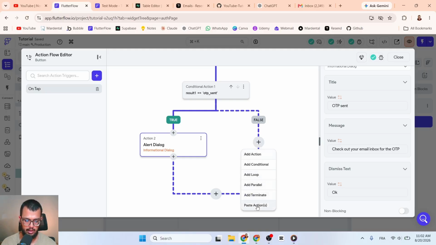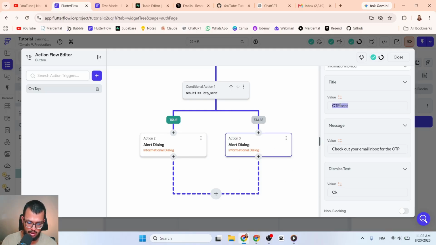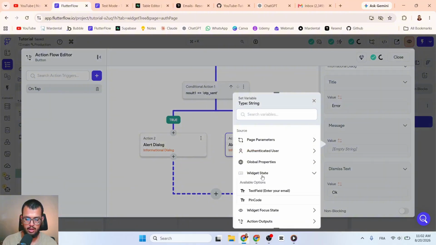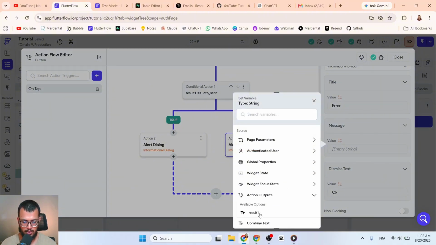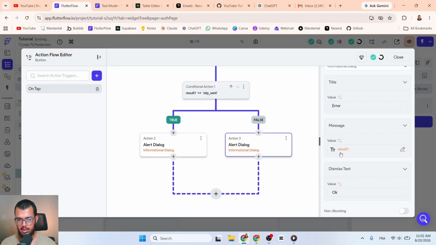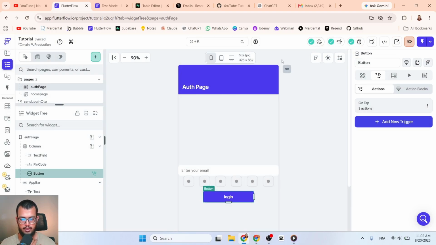So I will paste the action here, and I will just type in here error. Instead of writing the error myself, we will just take whatever was returned, because errors can be many things, can be invalid emails, so many things. So we just show that here. So now we have to test this.